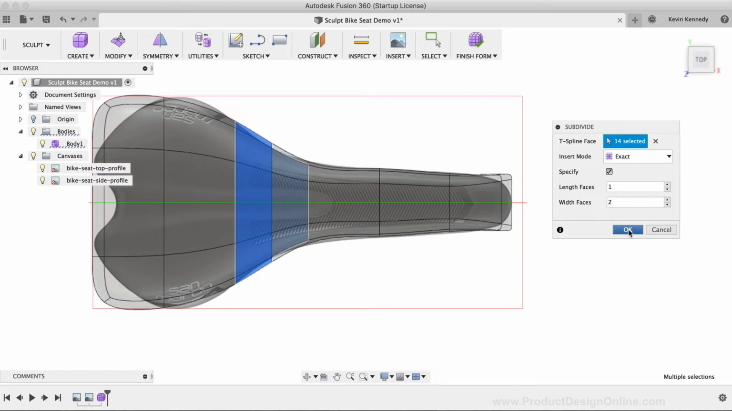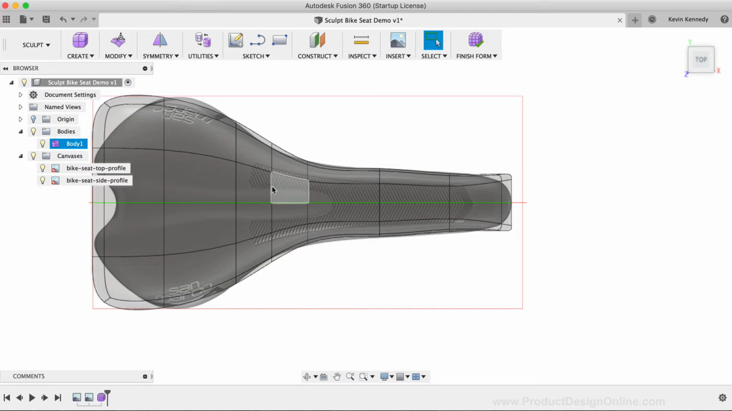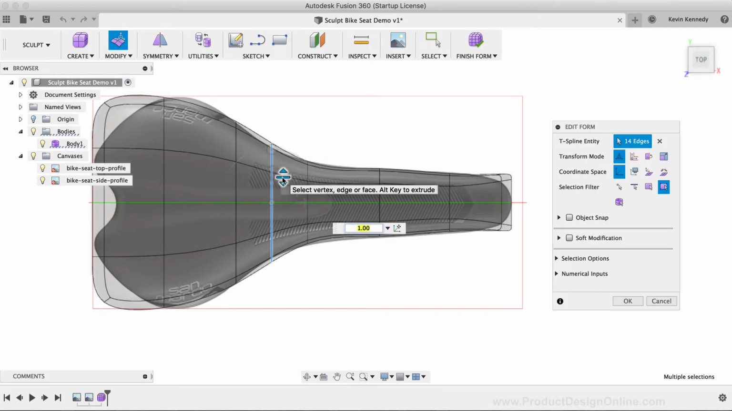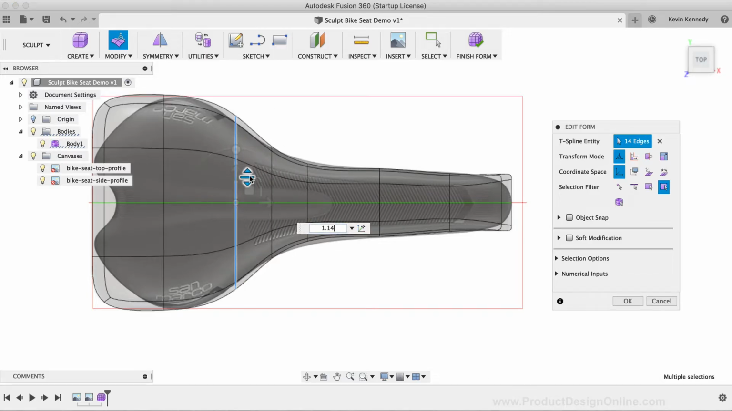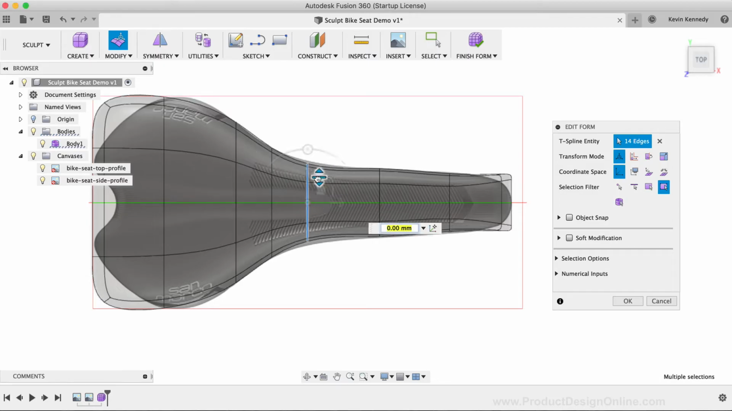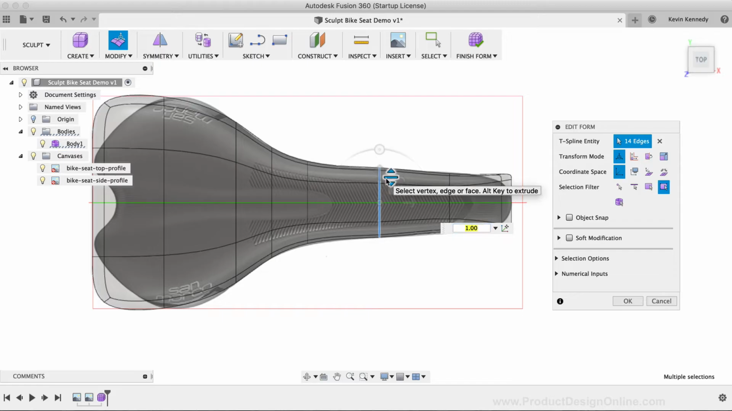We can now double click on the edge line to select it all the way around. Then we can select the Edit Form icon in the toolbar. Now we can adjust both of these edges using the single direction scaling icon. After I spend a few seconds tweaking each edge line, you'll see that I'm able to get them to better match the overall shape of the bike seat, as I now have more control over the faces.